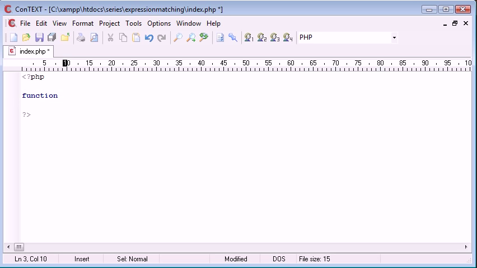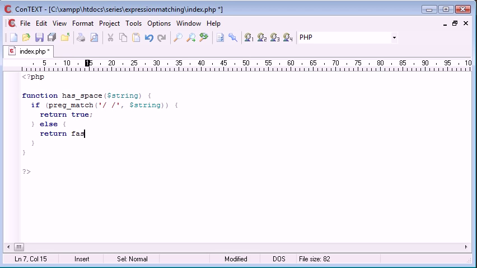So we're going to create a function called hasSpace. And what we're going to do is return true if the specific string has a space, and return false if it doesn't. So we're going to feed in the string as an argument up here. Now we're going to say if, and we're going to use the preg_match function again to see if we have, like we defined before, a space inside a specific string. Now the string comes from the argument that we've just fed in. So if this does match, then we can return a value of true. So we can return true here. Otherwise, we can return false.